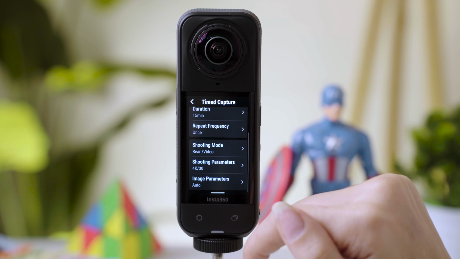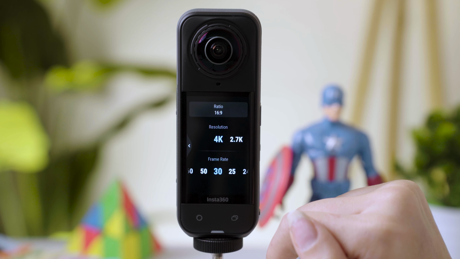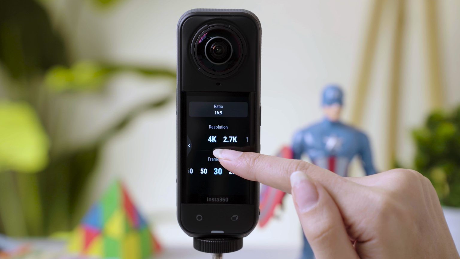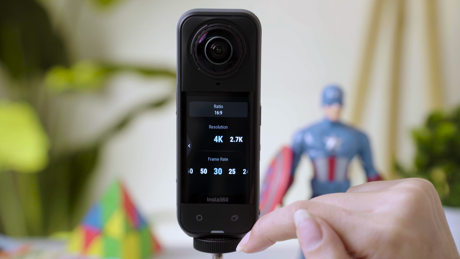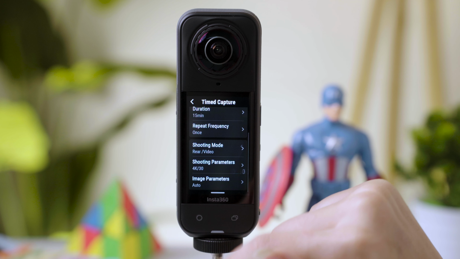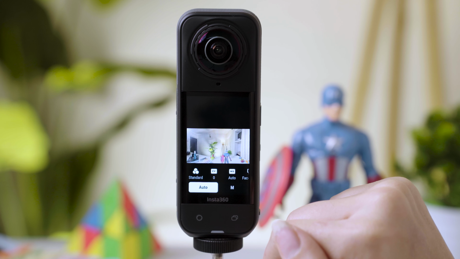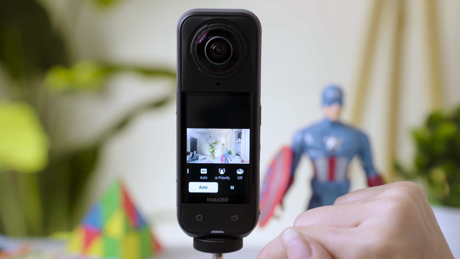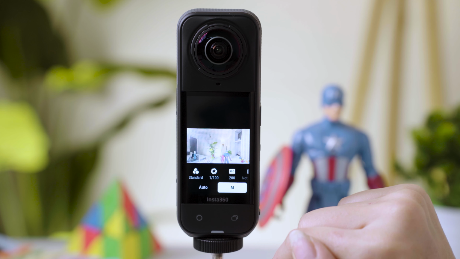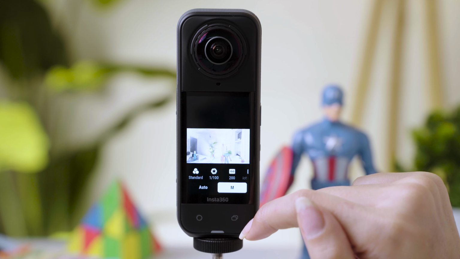Now again, if you go back, you can see shooting parameters. You can choose resolution and then frame rate as well. Now again, if you go back, you'll see image parameters. Now tap on it. From here, you can modify the settings accordingly. You can tap on this M option and then you can see various settings available.